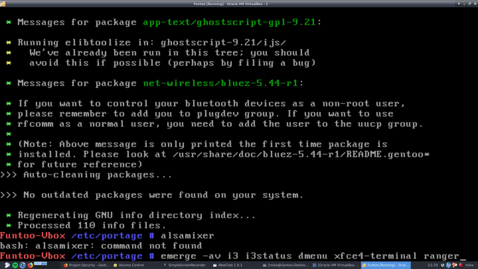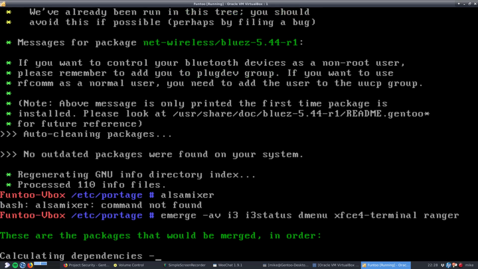What else? I think that should be good. dmenu, XFCE terminal, Ranger. Yeah, it should be good. I think it's not going to like the i3 and i3 status. I think I have to actually put the pathway for it. But we'll find out. Hopefully this doesn't take too long.